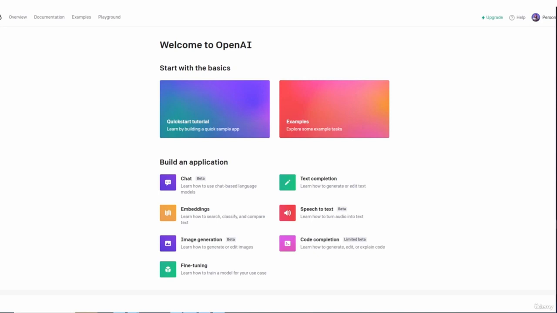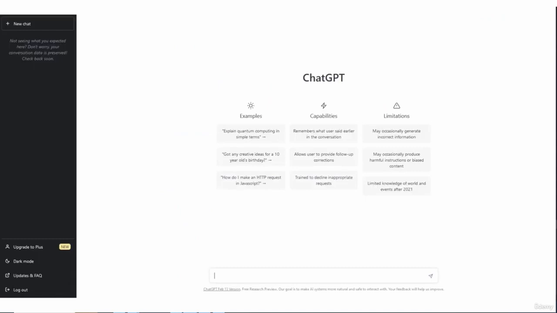And I definitely recommend that you take the time to go through the OpenAI overview page. This page will provide you with a quick start tutorial, examples, and an amazing group of additional applications that have been built and created by OpenAI. After you've logged in for the first time, when you log in again, you'll be brought to a page that looks like this. This is the ChatGPT chatbot.